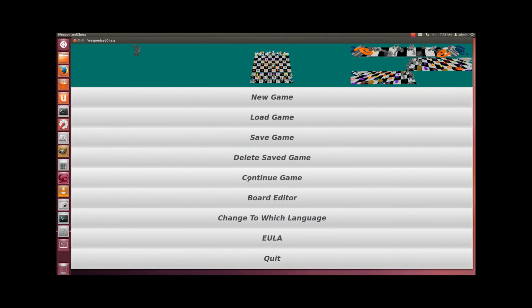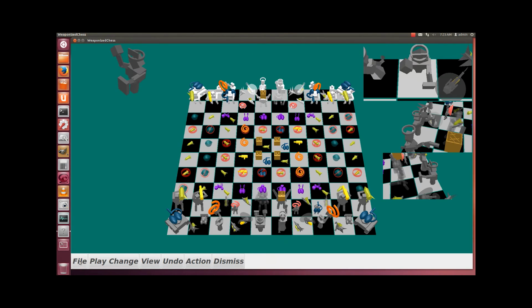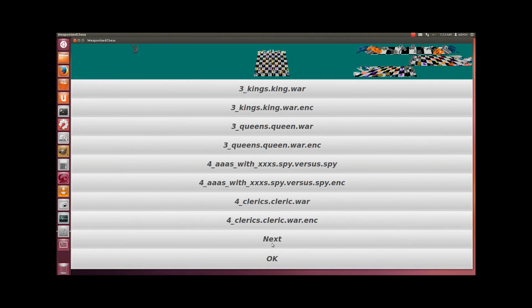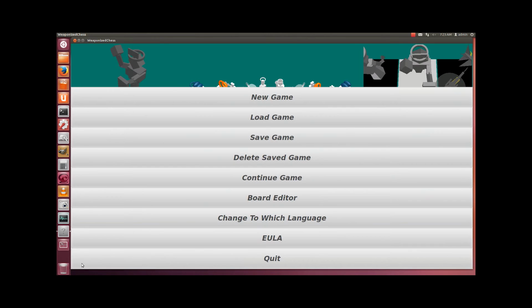In the other GUI, when you clicked on Load Game, you saw a window pop up that lets you type in a name. Here, you click on something, and you load one of these games. Similarly, when you want to delete a saved game here, you get a list of file names, and you can delete one of those, which I'm not going to do. What I'm going to do next is show you how the board editor works.